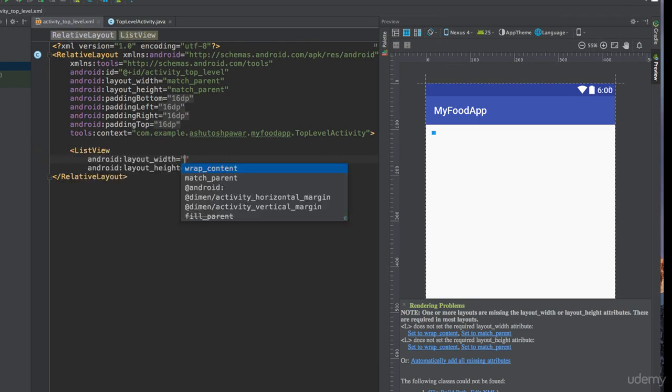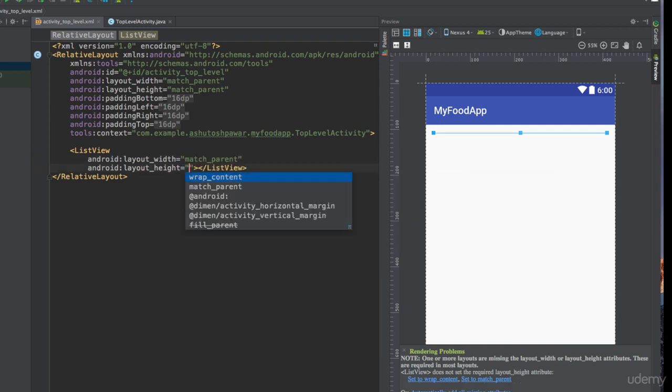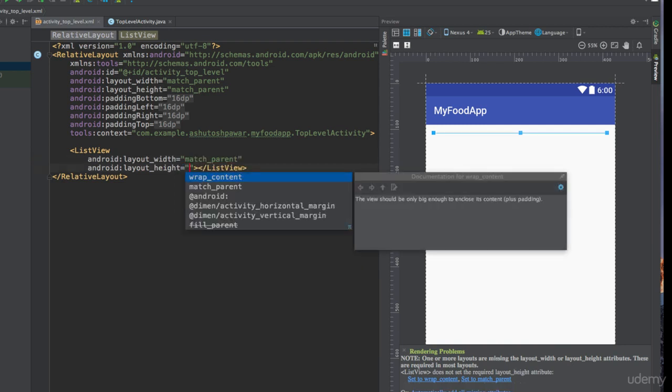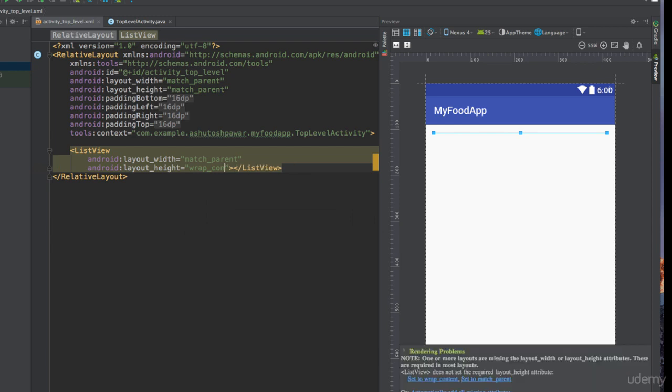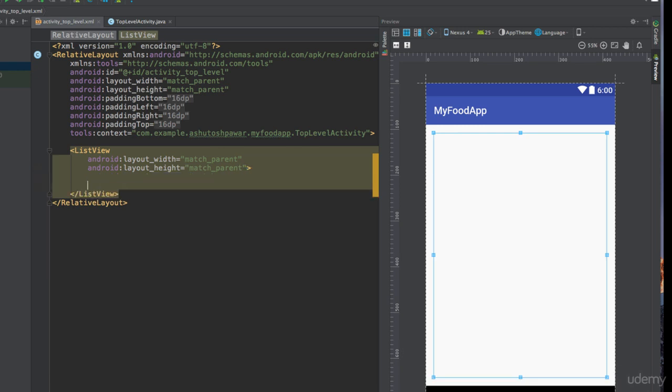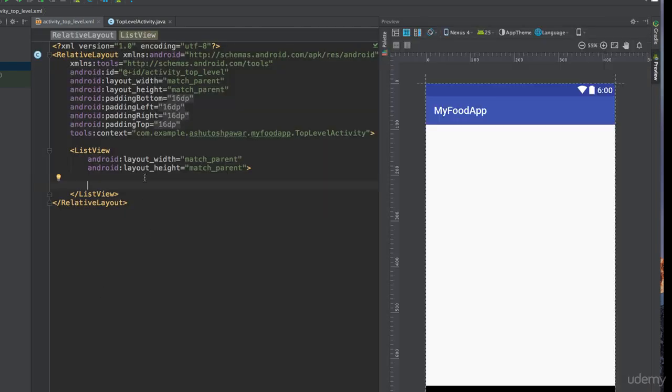So I'm going to type in list view, and the layout width is going to be match parent, as it's going to be filling up the entire screen, and the layout height is going to be match parent as well. Once this is done, we are pretty much good to go. Now, as you could see, the list view is being loaded up in the design view. But now you also need to add some items to this particular list view, and also specify an ID for it.